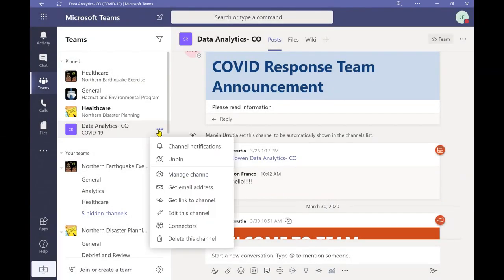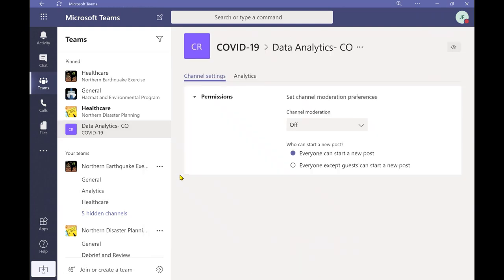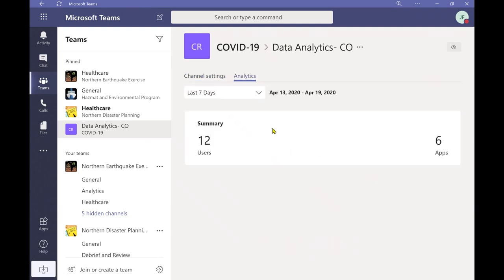Going back to the more options here is where I'm able to unpin as well as manage the channel if I'm the creator of a channel, or if I am given permissions of managing channels or teams. Any permissions here, I'm able to turn off any moderation. So I can select if everyone is able to start a new post, or everyone except guests is able to start a new post. I'm able to do that from here, as well as look at the analytics over time of this channel if the options are available for me as a user.